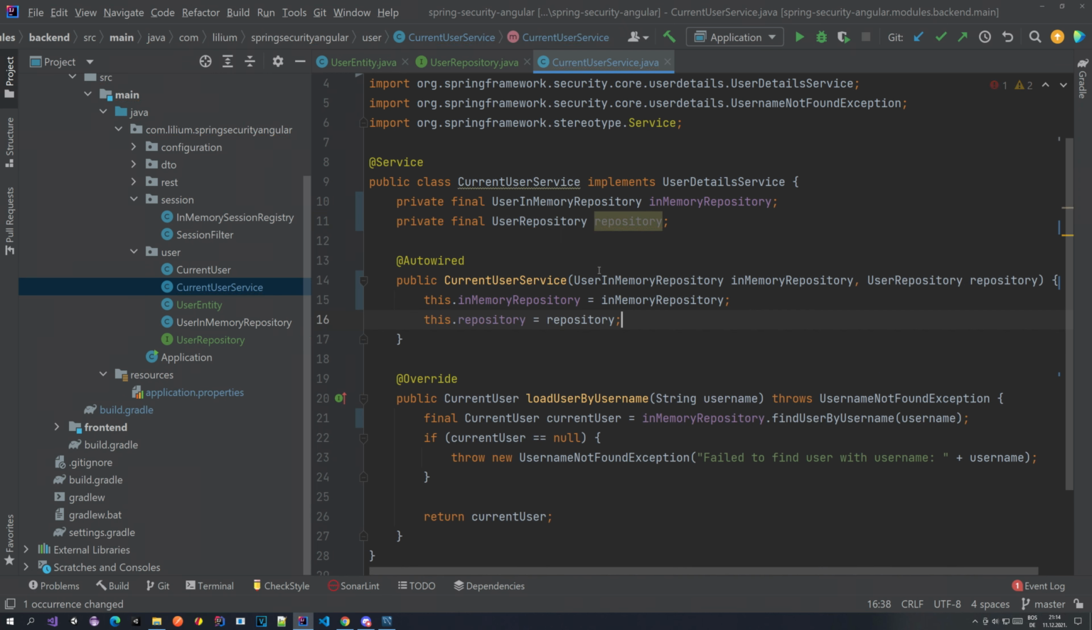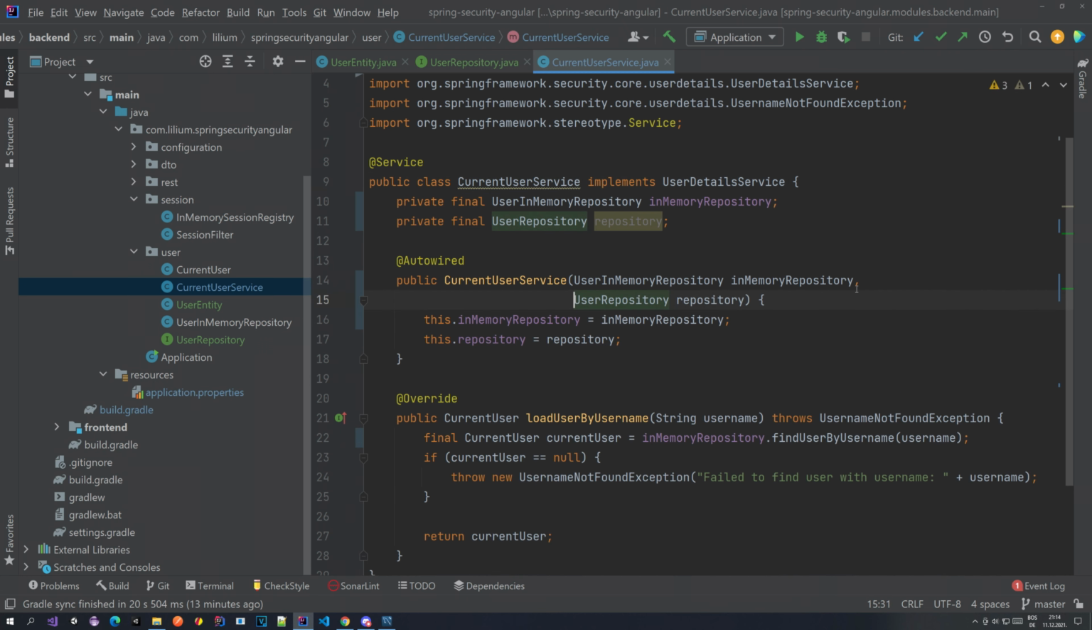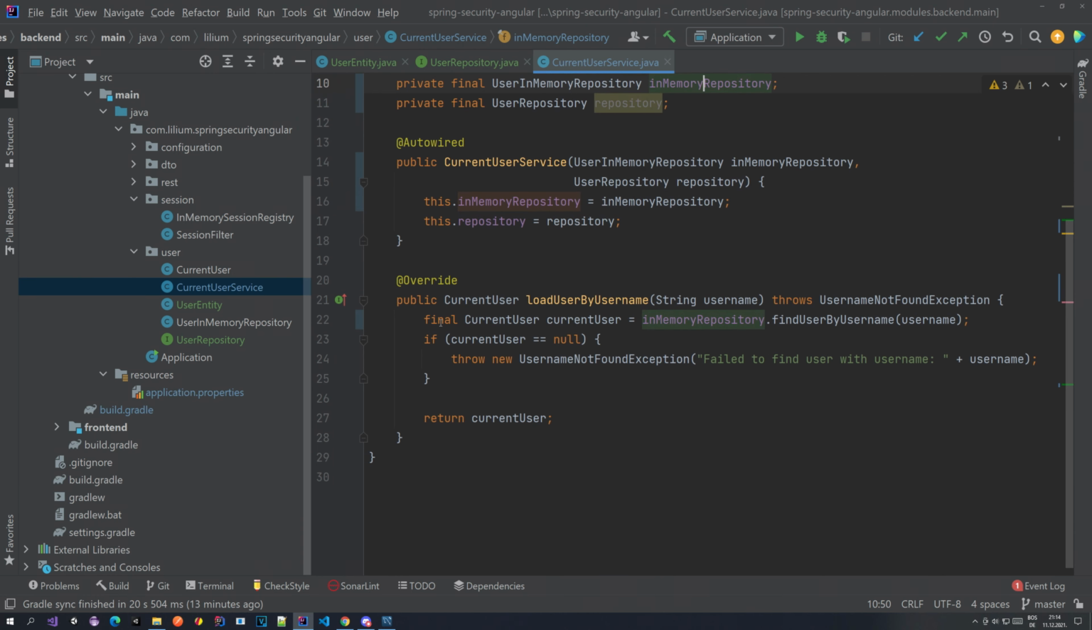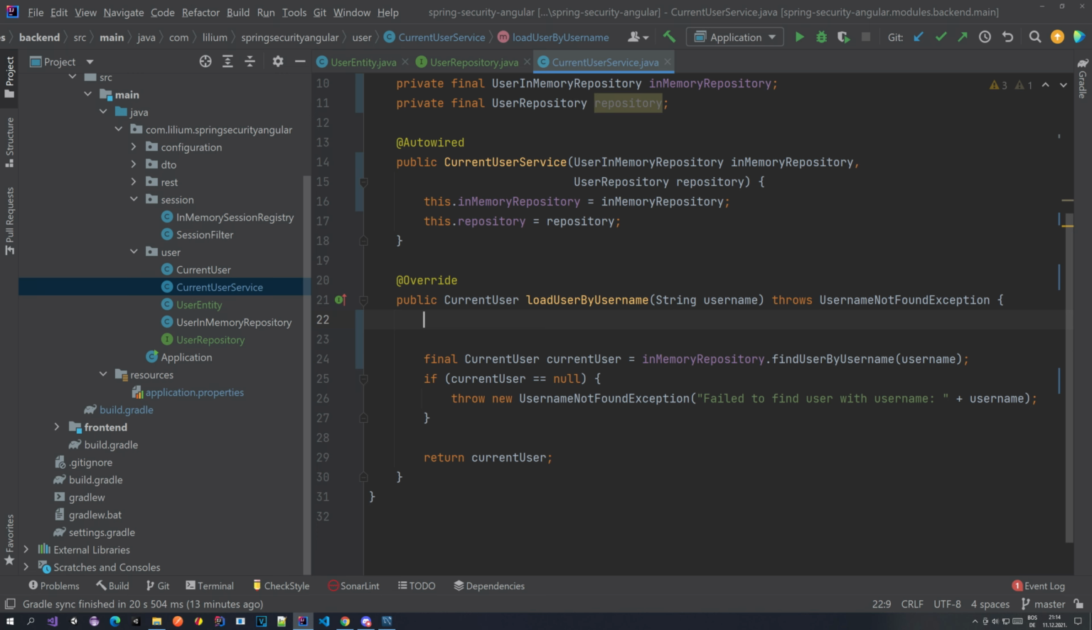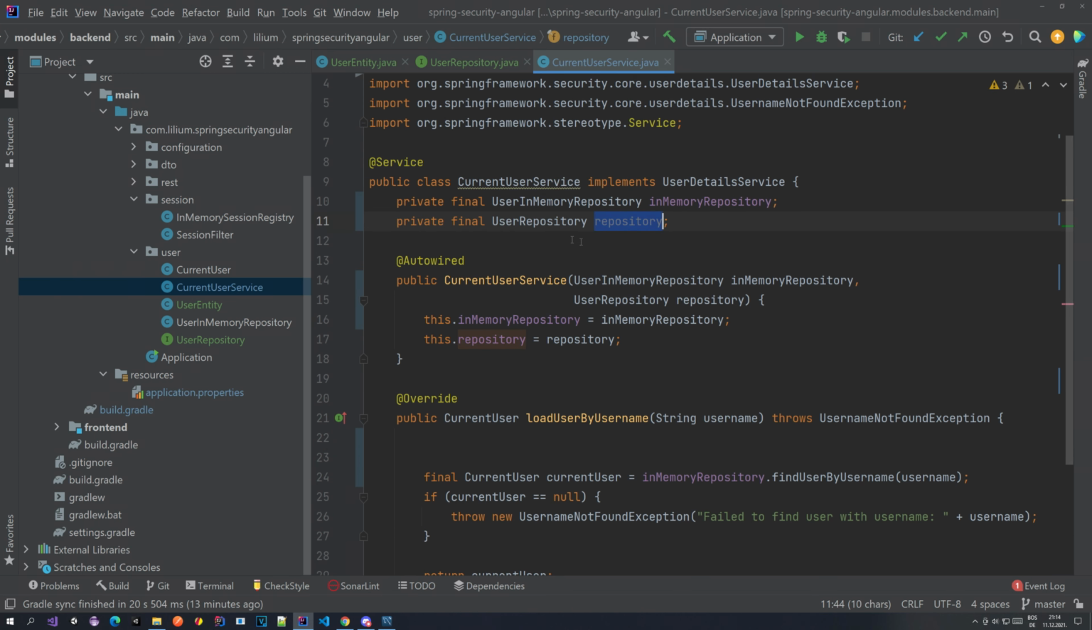So we want to inject it into our current user service. In a real application, in production, you would not have something like an in-memory repository, so you would get rid of this code. But for the sake of this tutorial, I'm going to keep it. What we are going to do is try to load the user by the repository. If that doesn't work, then we're going to use the in-memory repository.